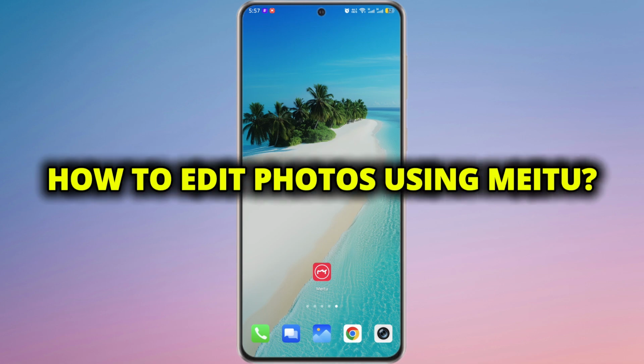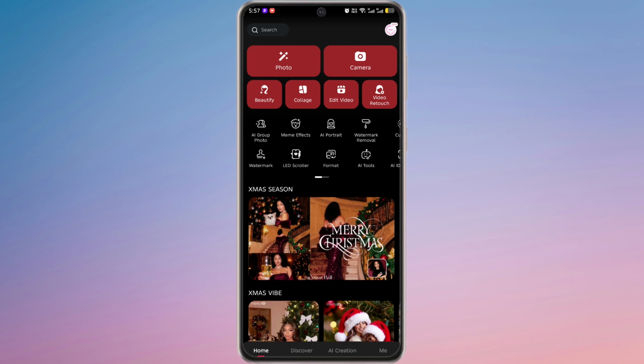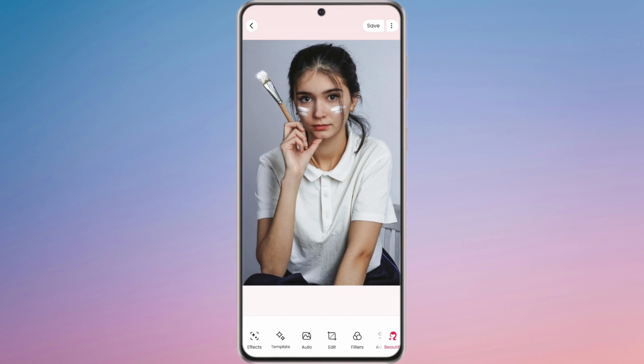How to edit photos using Meitu. First of all, open the app and tap on the photo section on the main screen. Select the photo you want to enhance from your gallery, camera roll or saved folder.